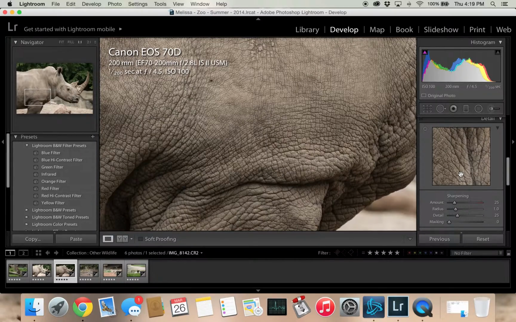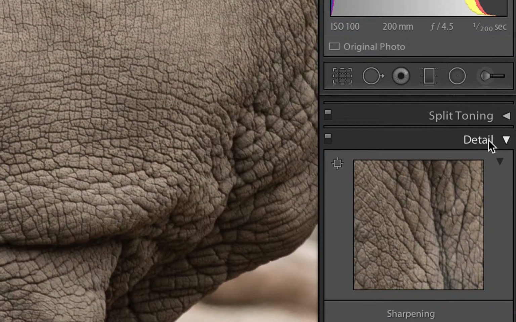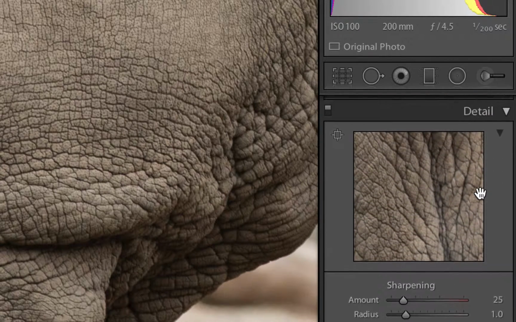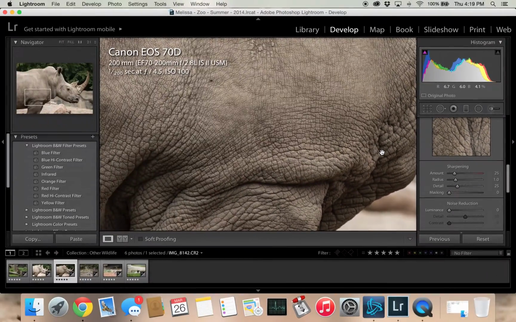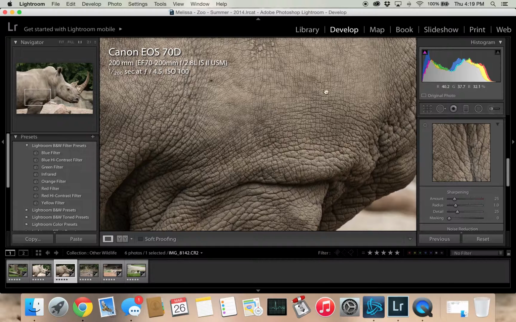So let's go ahead and use the sharpening tool. If you go under Detail here, you'll see it under this category. It's just under Split Toning and just above Lens Corrections. So as you look here, we have sharpening: amount, radius, detail, masking. And we're going to start with the amount, and we're going to really raise that up. Now, be conscious of both the little zoomed in window here and the not so zoomed in window here as we sharpen.